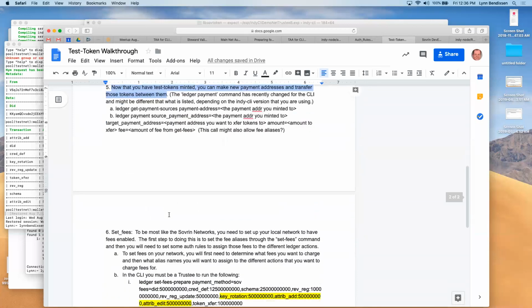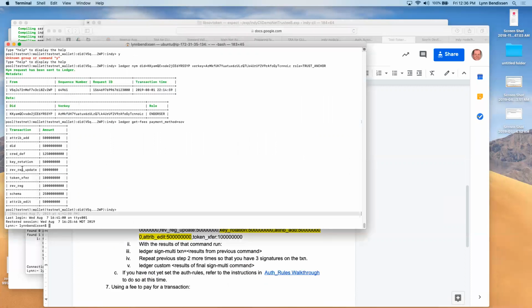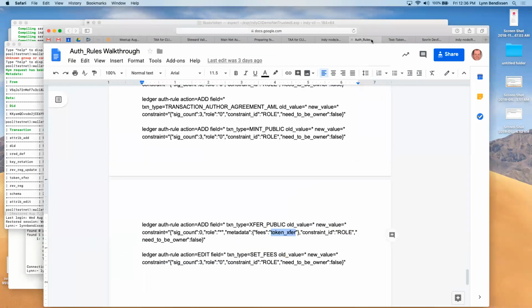I think before we do that, though, I'm going to talk a little bit more about set fees. This kind of came as an afterthought here. We'll go back to where we talked about that a little bit in the Auth Rules. Remember in the Auth Rules, for a token transfer, it was transfer underscore token or something. What was the name of that thing that we looked at, the token underscore expr, as the fee that was being charged for this write action?